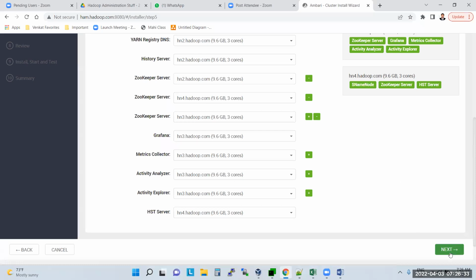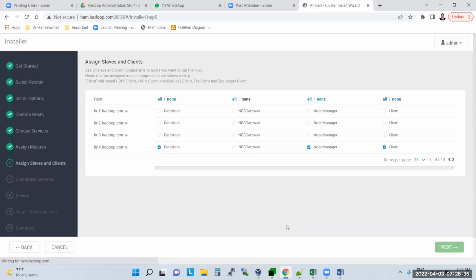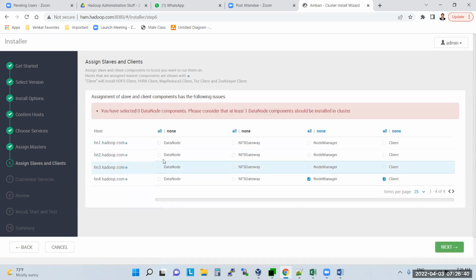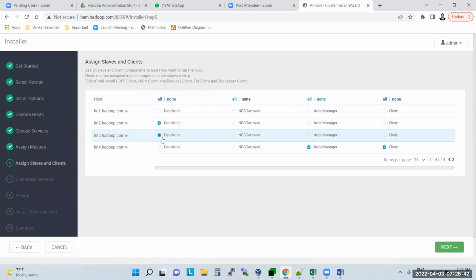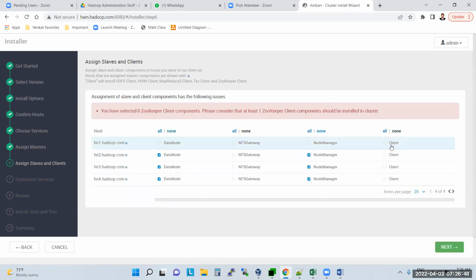Click on next. Now it is asking, tell me who are all your data nodes. These are my data nodes. Who are all your node managers? These are my node managers. Who are all your clients? Client means edge nodes, which are your edge nodes.